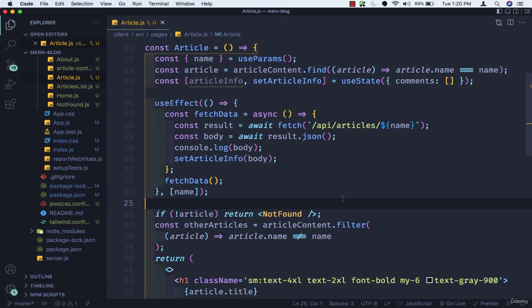So let me close this terminal. So this is it for this video, and in the next video we will see how to display this comment on the article.